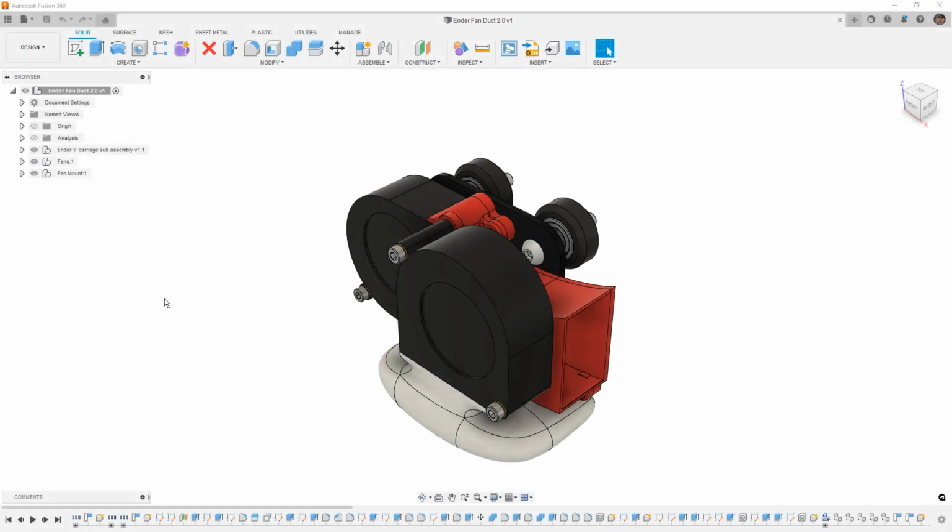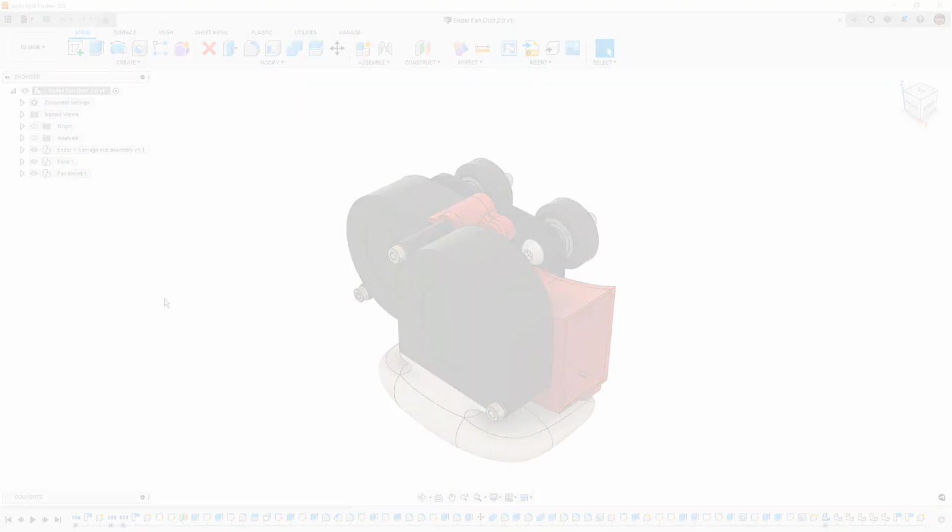In this video, we're going to take a look at the thought process to designing complex parts in Fusion 360.